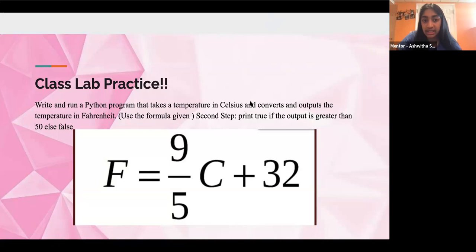Okay, somebody asked, do you need to make an if statement? No, you do not have to make an if statement. There's another way to do it, because I'm just asking you to print out if the output is greater or not, right? So this is kind of an introduction to if statements, I guess you can say. But no, you do not have to make an if statement yet.